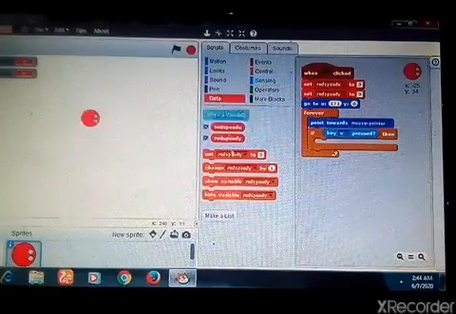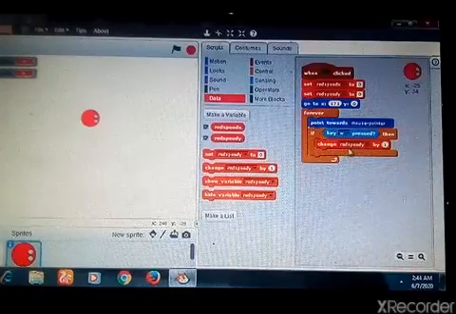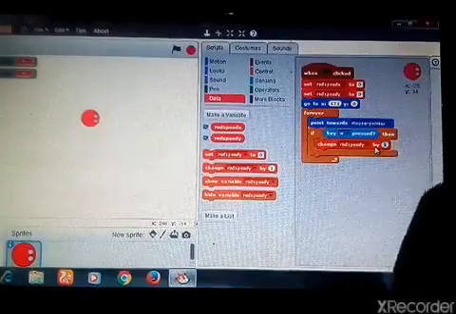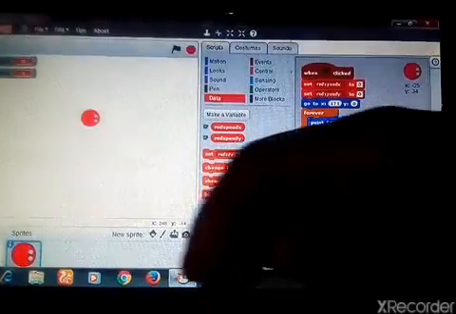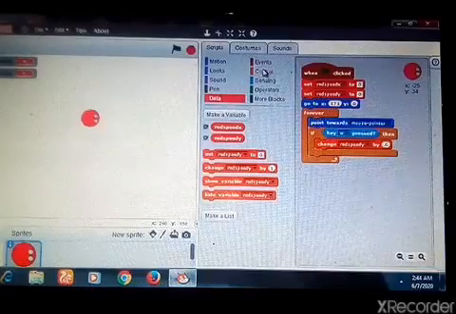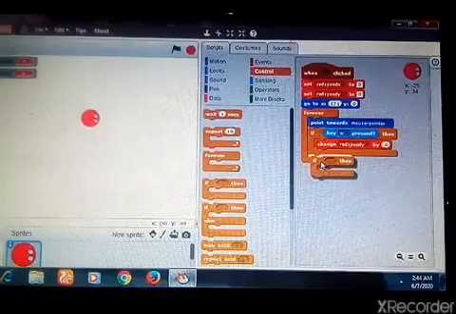Then after giving it W, you move down to your change. I'll get that under data. Change red speed Y to 0.6. After changing it to 0.6, you go back to your control again. Click on your control, move down to your if, drop it here.